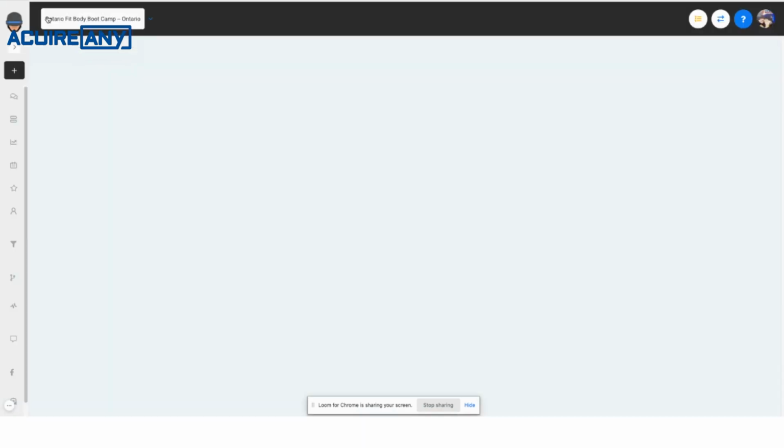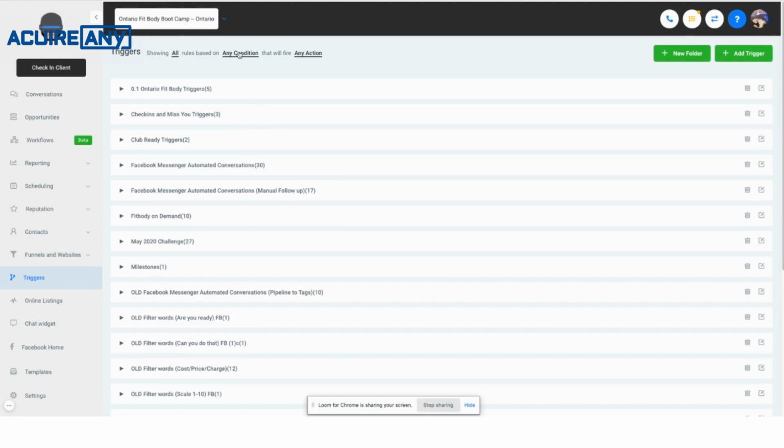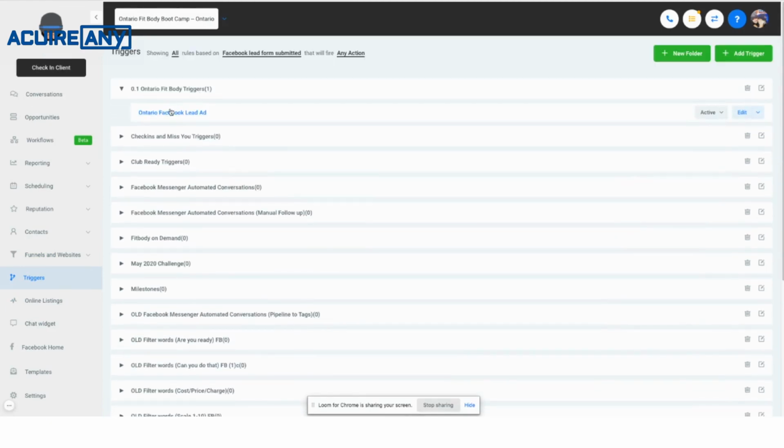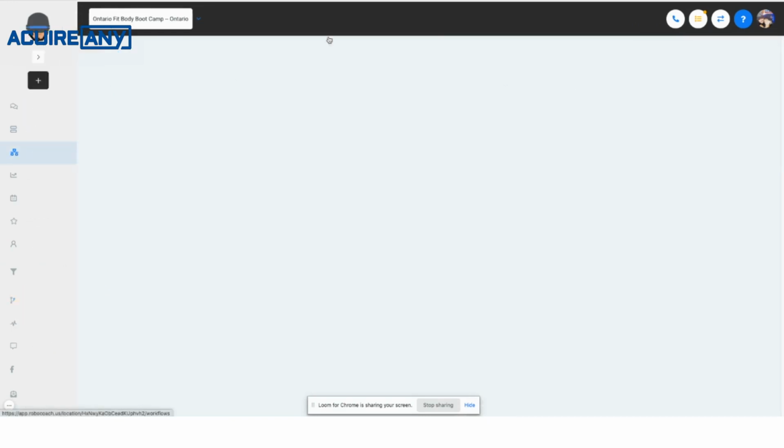If you're using triggers, you can simply go to triggers, find your Facebook lead form that your trigger is, and make sure that you have the right lead forms selected, and then hit save. I'm not using triggers, so I'm not going to worry about that.